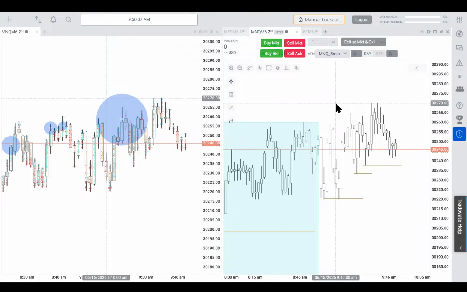What's the current bar doing? Nothing. Consolidating or coiling again? No. Then what?